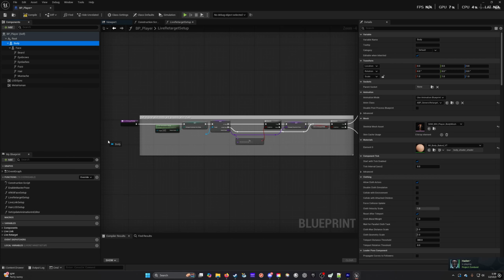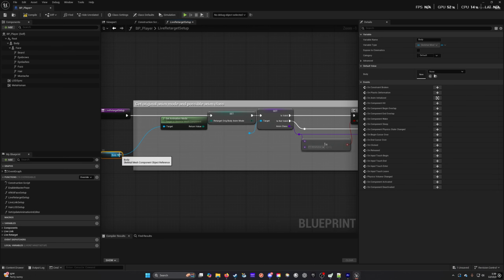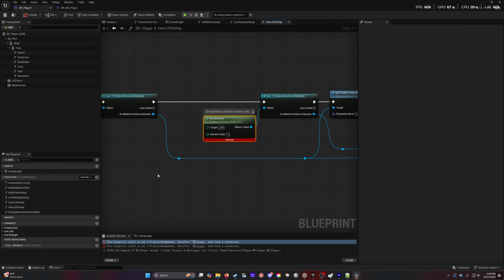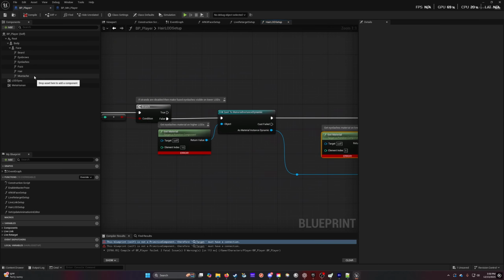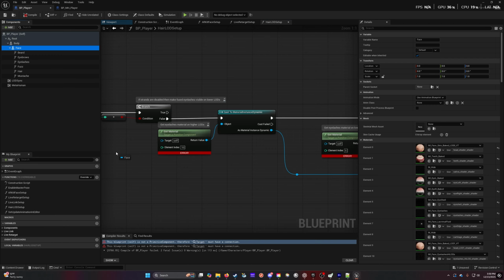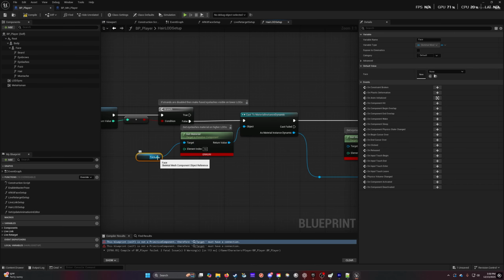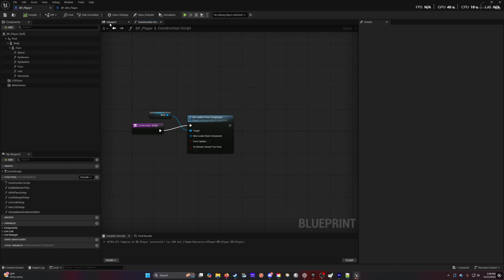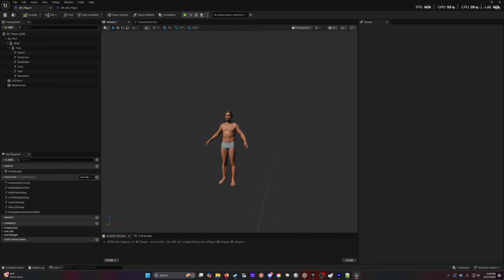For the live retargeter setup, we're going to insert a body reference here and here. And for these 4 nodes here as well. And this is our hair setup. We're going to put face as well. Cool. Done with the construction script for now. And our compile has worked.